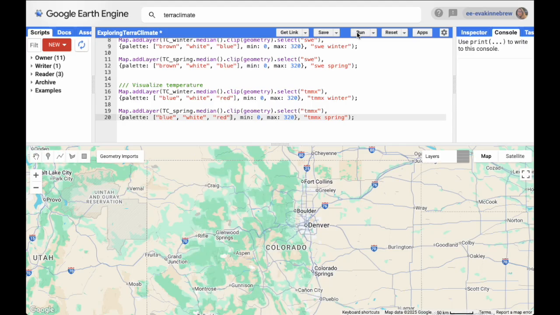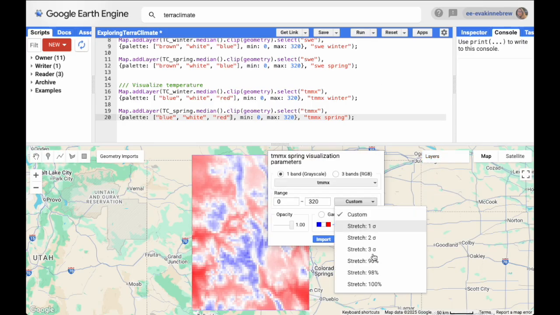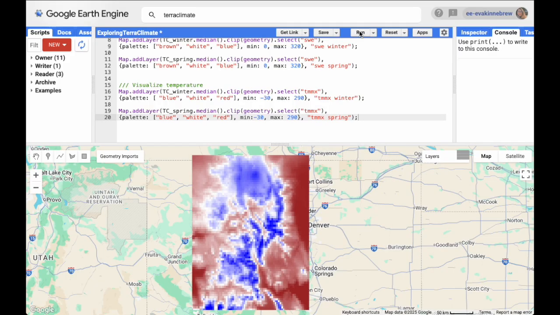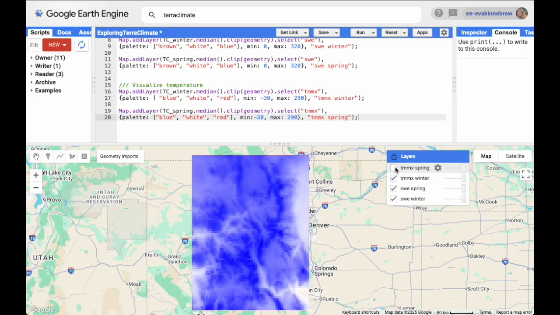Awesome. Let's run this and then we might edit the min and max based off of what we find here. So I'm going to use -30 to 290. Let's run that and see what it looks like. Great. So you can tell that the temperature in the spring was clearly much higher than the temperature in the winter, which again matches what we might expect for winter versus spring temperatures.